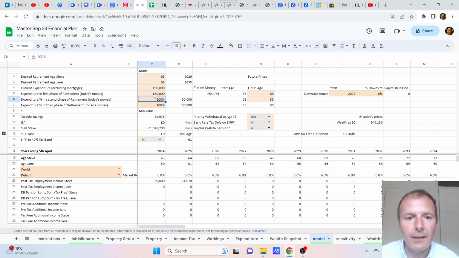Then you've got the second and third phase of retirement, which is optional. You just change these percentages and the money here will change. So 50,000 in 2026, if it's inflated up, becomes 54,000 if inflation is 3%.